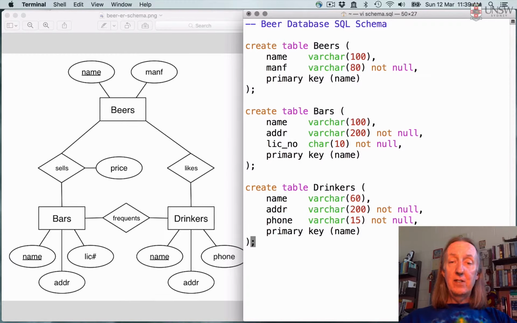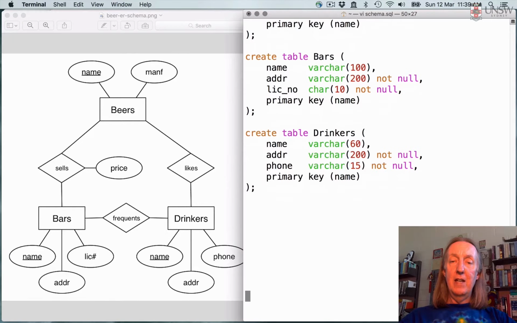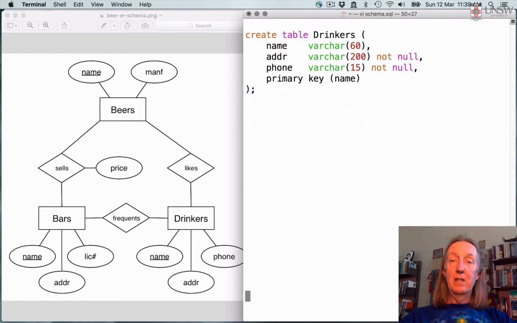So now let's consider the relationships, and I might actually scroll that up and start looking at the relationship. So each relationship, as I mentioned before, is an end-to-end relationship, so it's going to be implemented by a separate table. So the likes relationship is an end-to-end relationship between a drinker and a beer, and so it's likely to have two attributes.